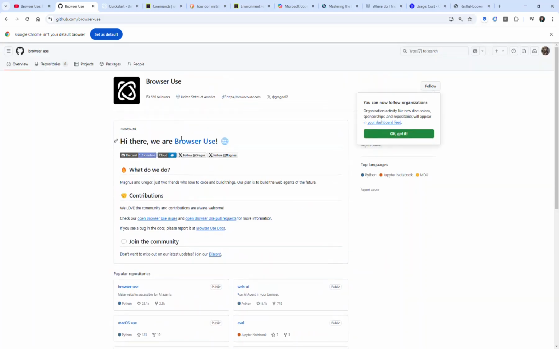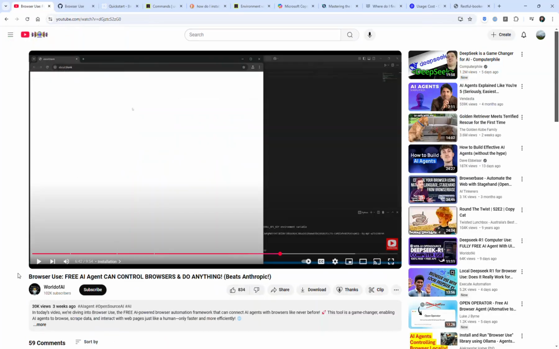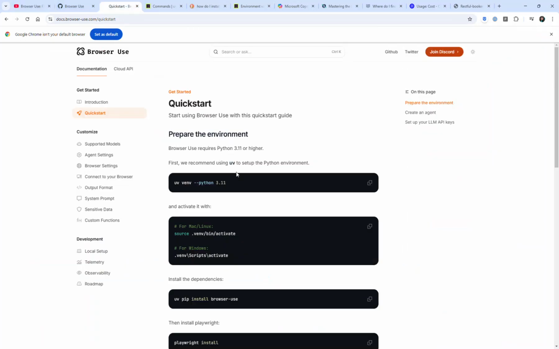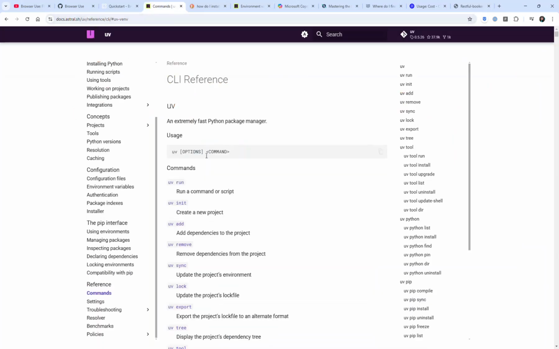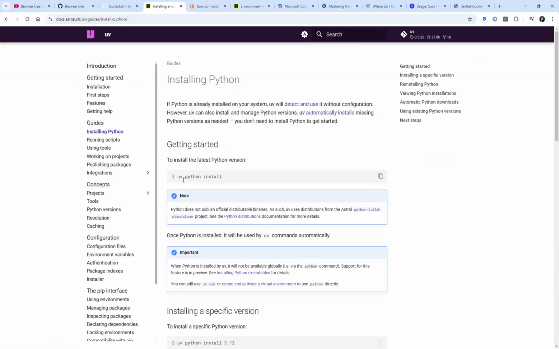So to get this running, it took me probably half an hour, three-quarters of an hour, because I needed to understand the tools to get it used. I used this video here where the guy gets it up and running, and I also used the browser use quick start guide. So I needed to install a tool called UV, which I'd not used before. But that was this tool here, and there were some guides to get that installed.